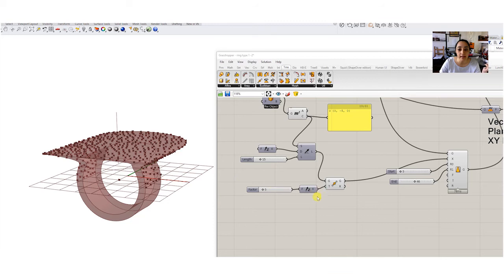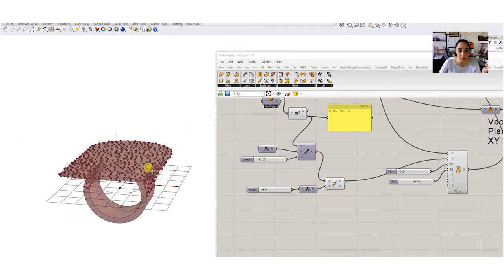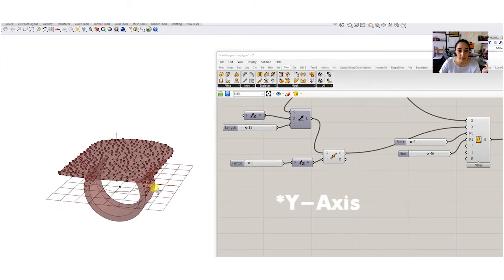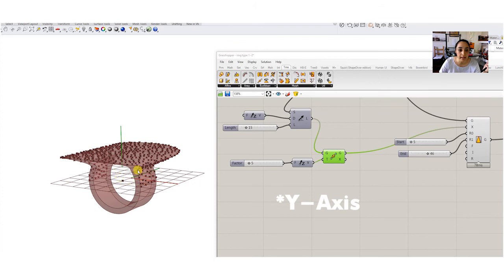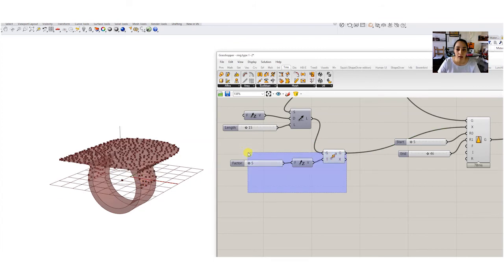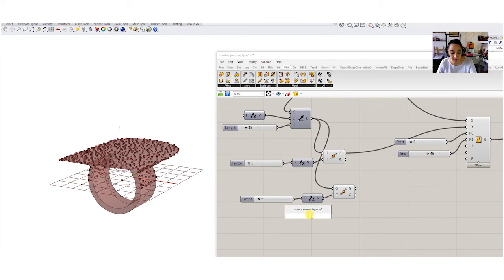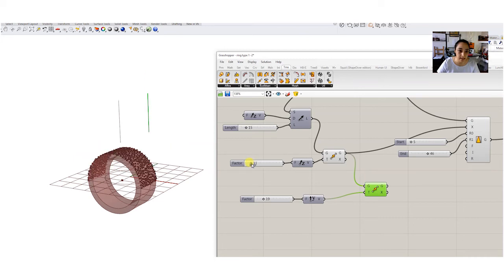Another parameter that can change the shape of the object is the Y axis. If I move this line on the Y axis, I will be able to change it. I can copy and paste this move component, and then put the Y axis instead of Z axis. As you see now, if I connect the previous line to this, I can move this on Y axis, and I can move it also on X axis. So now I have two parameters to control the shape of the ring.